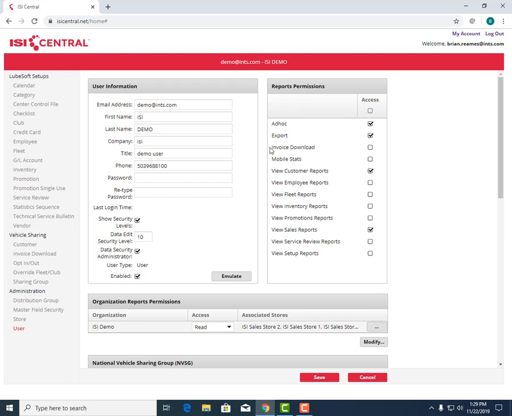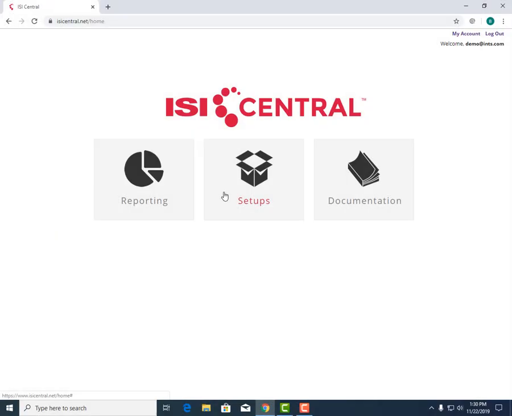Now, of course, if you want a user to have access to all reports, you can always click at the top here, either to select or unselect all of those. In this case, I want ad hoc and export. I want customer and view sales as well. I'll save and log back in as our demo account.